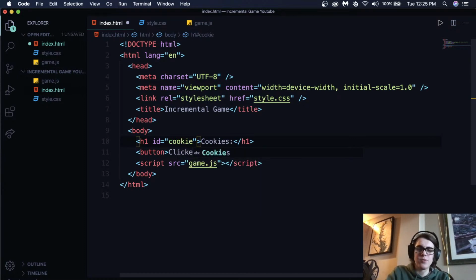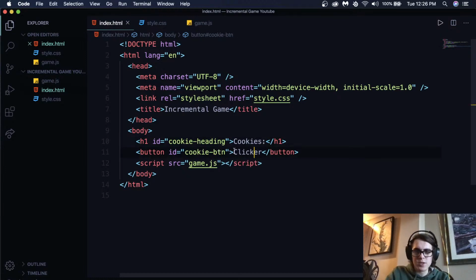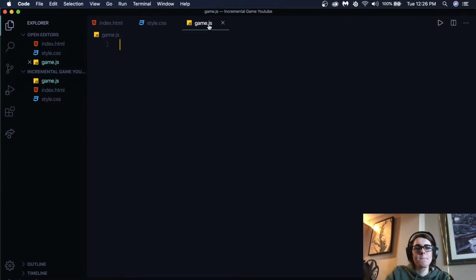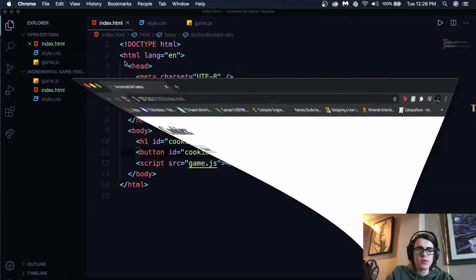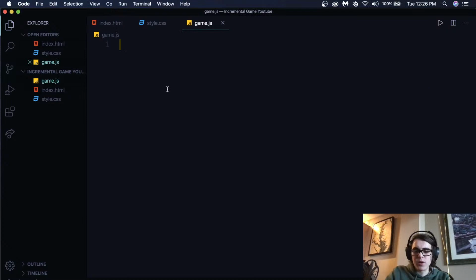So I follow a format of this. I do the cookie heading, and then for my ID, I do cookie btn for button. So we have those two, and those are our links. So that's how we're going to reference them. We go back over then to our JavaScript to get this to actually work.